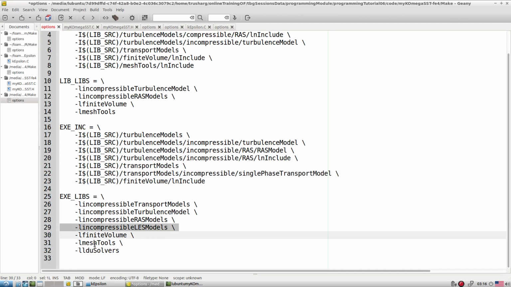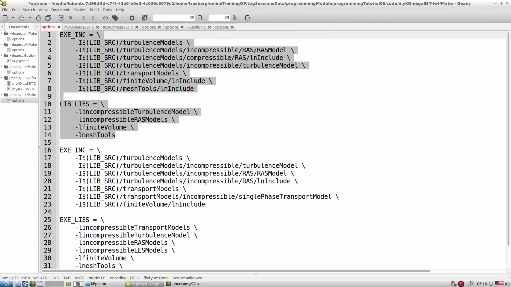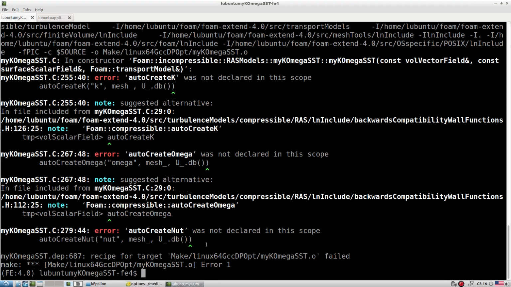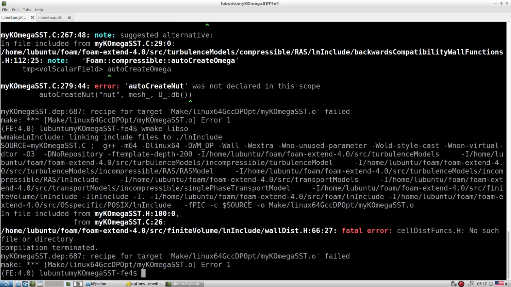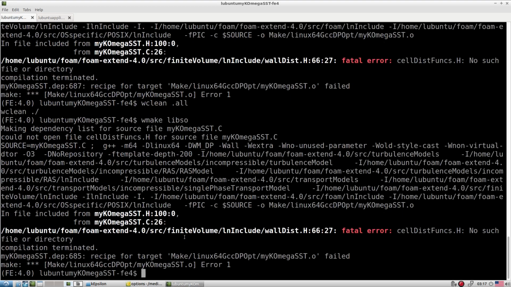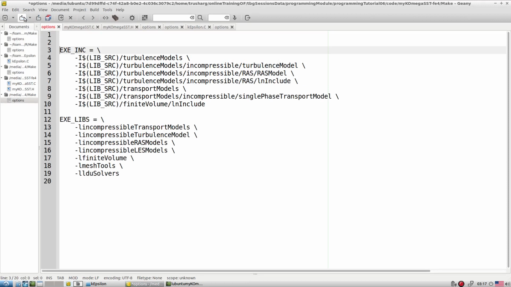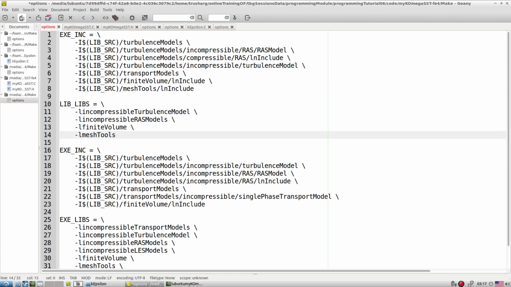Turbulence model, okay, RAS model, then LES not required. Okay, finite volume, LES, no idea why, but let me add the entire of this options file and check. It says fatal error, wall disk file is missing. Okay, so wall disk file is missing. That means let's see, come back again.